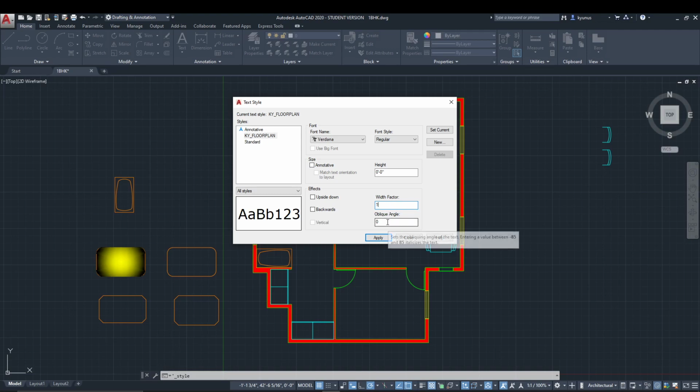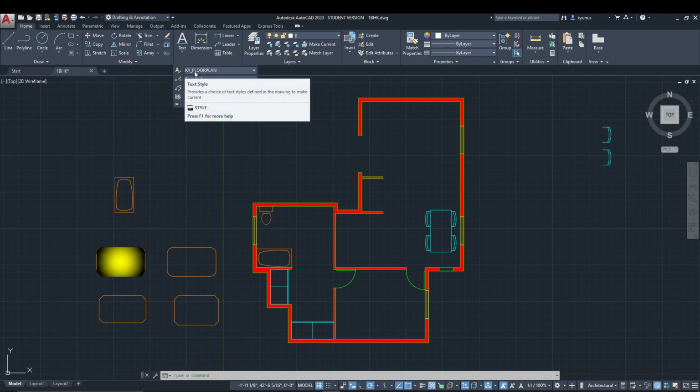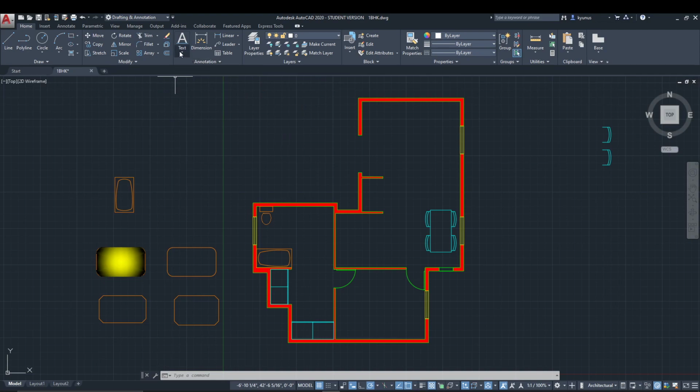Let's keep it to 1, oblique angle 0 because we don't want it, and we can go for apply and set it as the current floor plan. Now if I come to my annotation, we can see in the text style we have the current floor plan as KY floor plan, right? So that's how you can create your own text style in AutoCAD.